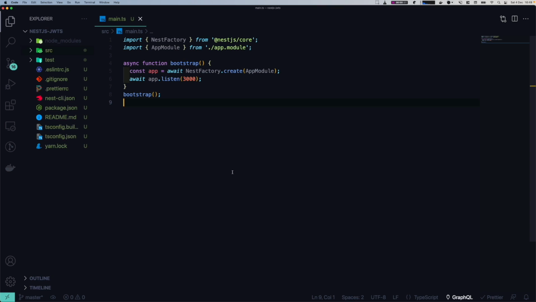Let's jump right in. I have the project here that I generated. It's just a Nest default project with Yarn. So you can create it with nest new, and then you name it the way you want. I named it nestjs-jwt. The whole source code will be available on GitHub in the description of this video below. So feel free to download it and play around with it.